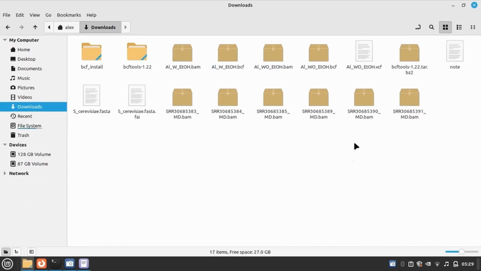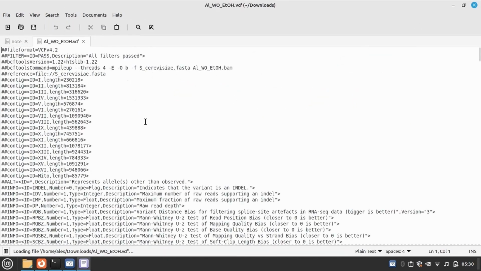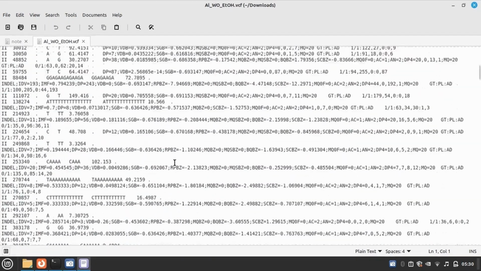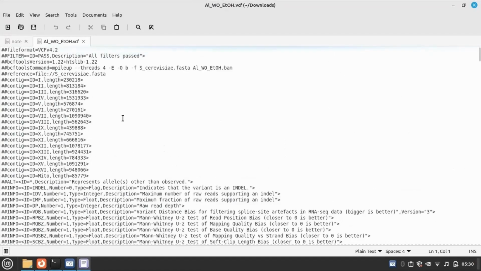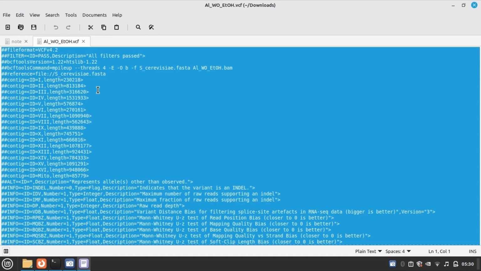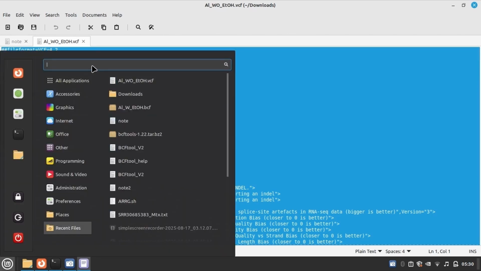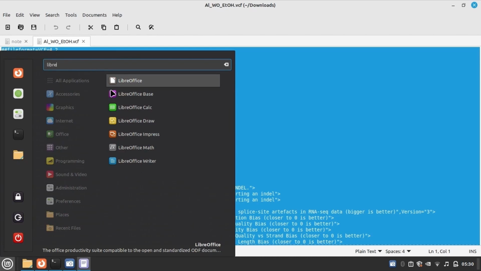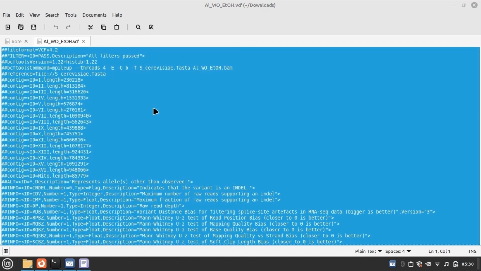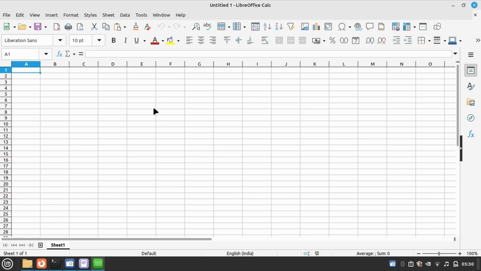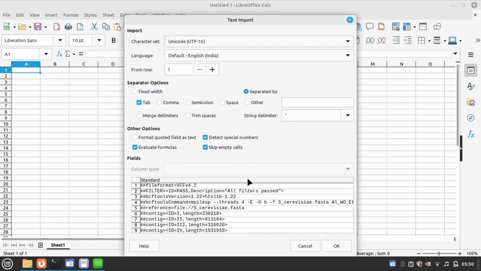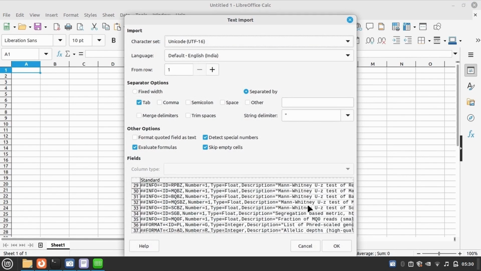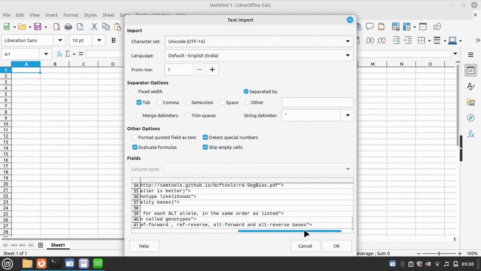Let's check it. So here you can see this is the VCF file of this BCF file. Let's open it. So it is not very easy to read. Let's Ctrl+A and copy and go to LibreOffice and paste it here. So I guess it is fine.